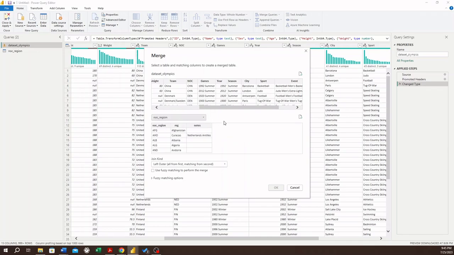I have selected the second table, so you can see all the columns from that table and all the columns from the first table here. The columns that we are going to connect are the NOC column on the first table and the NOC region column on the second table. So just select the first column and select the second column.